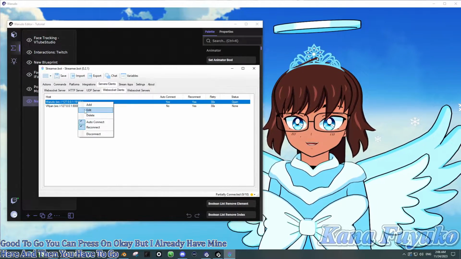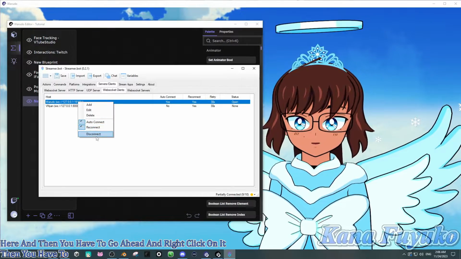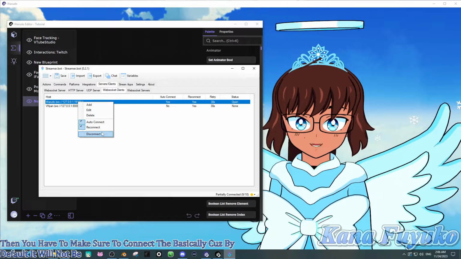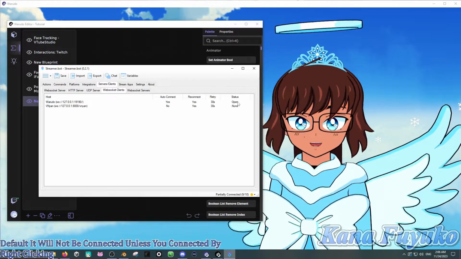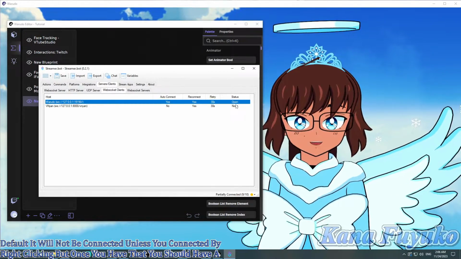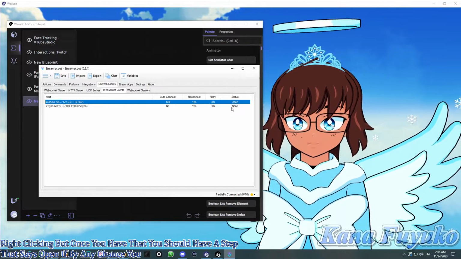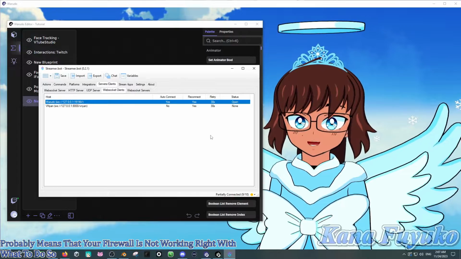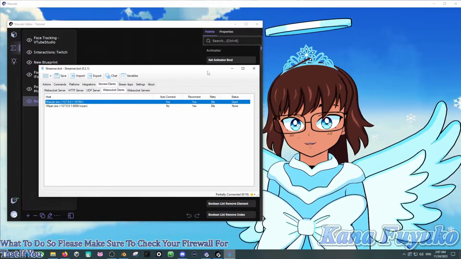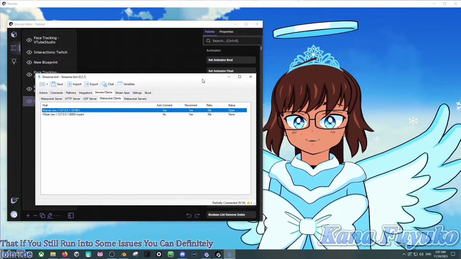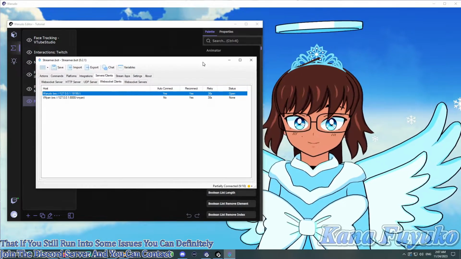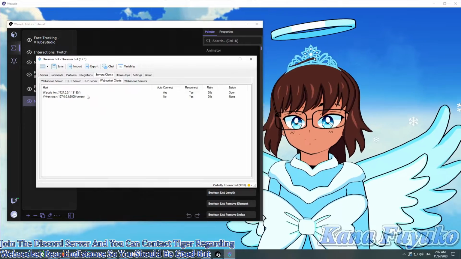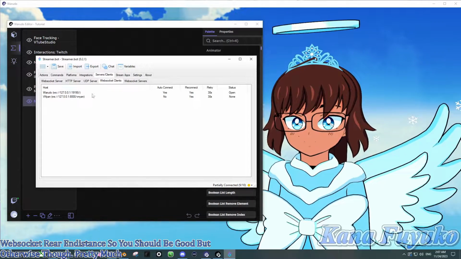Then you have to go ahead and right click on it. Make sure to connect it, because by default it will not be connected unless you connect it by right clicking. Once you have that, you should have a status that says open. If by chance you have an error message, it probably means that your firewall is not working right with Warudo, so please make sure to check your firewall for that. If you still run into some issues, you can definitely join the Warudo Discord server and contact Tiger regarding WebSocket assistance, so you should be good. But otherwise, pretty much there's that.